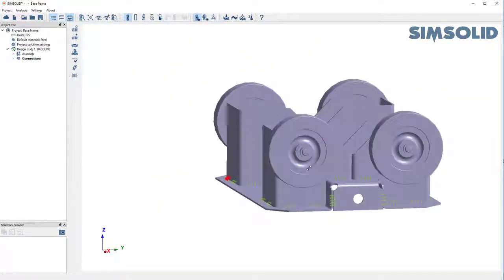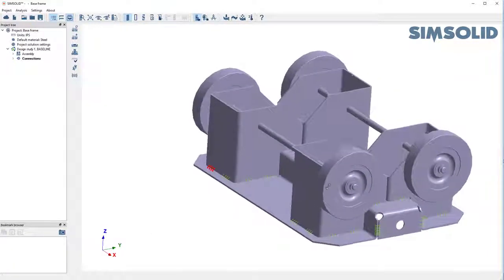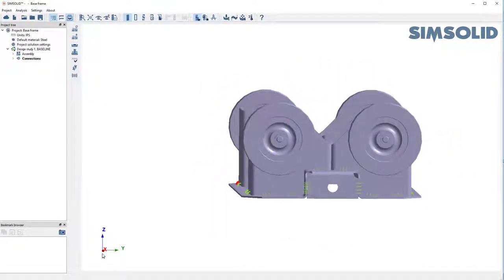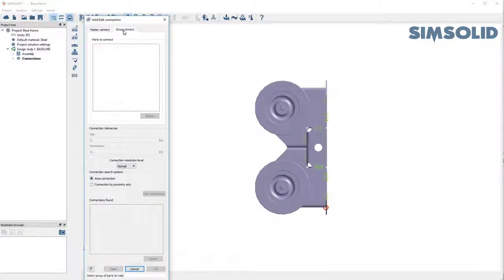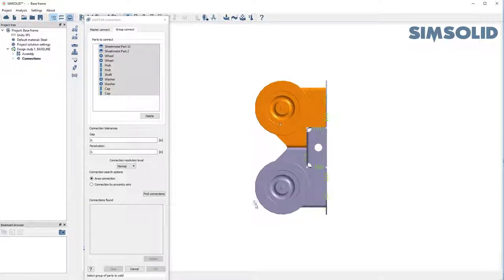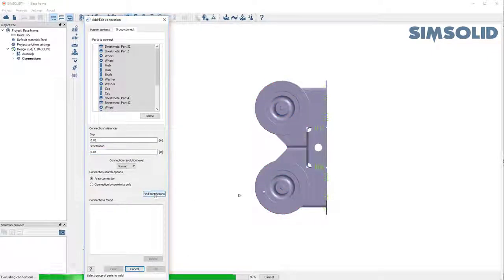In fact, if I want to analyze this, let's do one more thing. We've got to connect these wheels. So let's just do a group select, and select these parts here and these parts here. And let's find connections, giving a gap and a penetration tolerance, something like that. And say find connections. So now I'm just connecting up these other parts in the model.